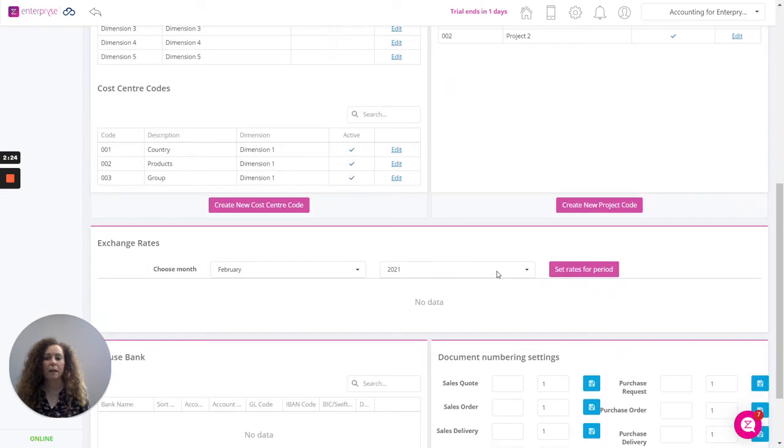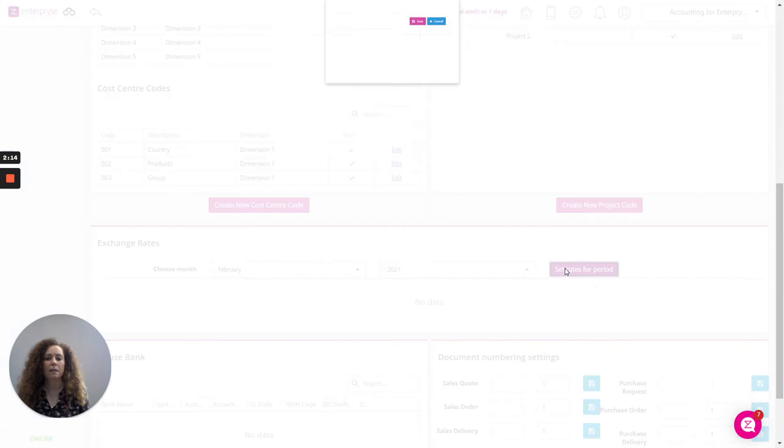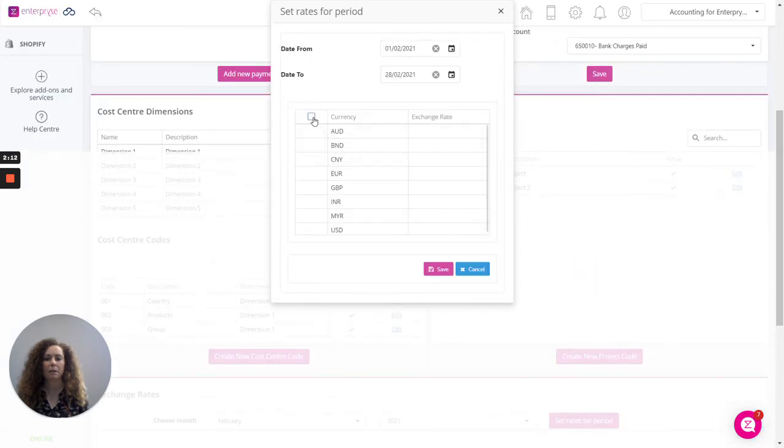Scrolling on down, the next option we have are the exchange rates for your foreign currencies. This can be done very simply by setting rates for the period. We can choose the month to set the rates for. We can choose the date range from and to, so if you want to do it by day, by week, by month. We can select all currencies or simply just select the currencies that are relevant to your organization.